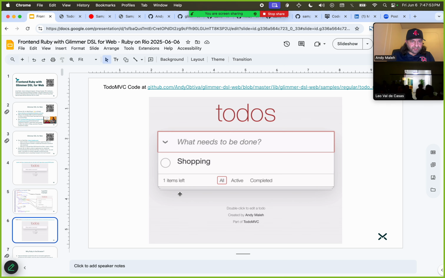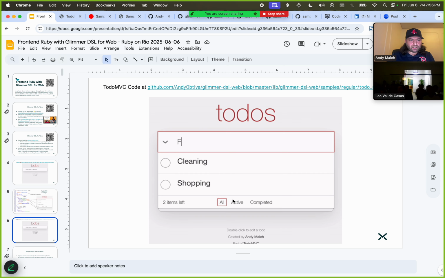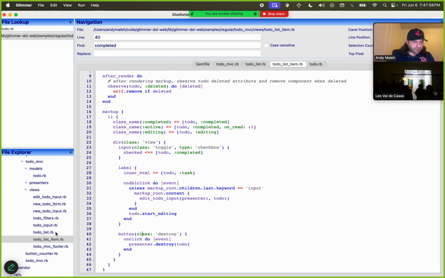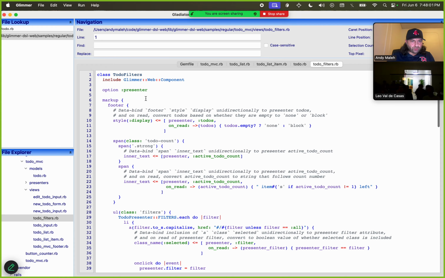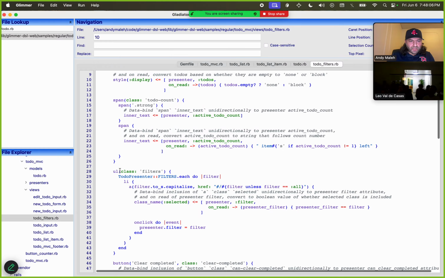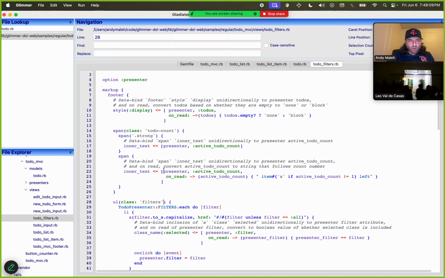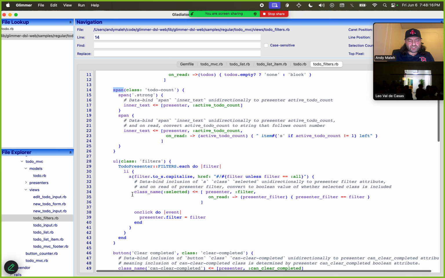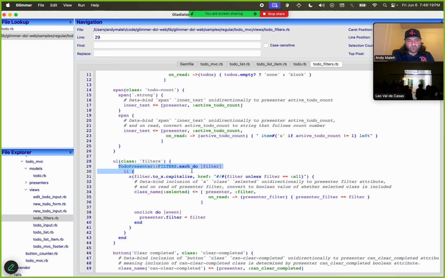There was one more thing that I didn't cover. Let me see. The filters. Let's look at the filters. So the filters are in the to-do filters component, and it has a list of the filters here. So again, it's just basic HTML. We have a footer, we have a style tag, style data binding, a span, etc. It's just HTML. And then here for every available filter, it will render a list item with a link. And then on click of the link, it will set the filter as the one that was selected.